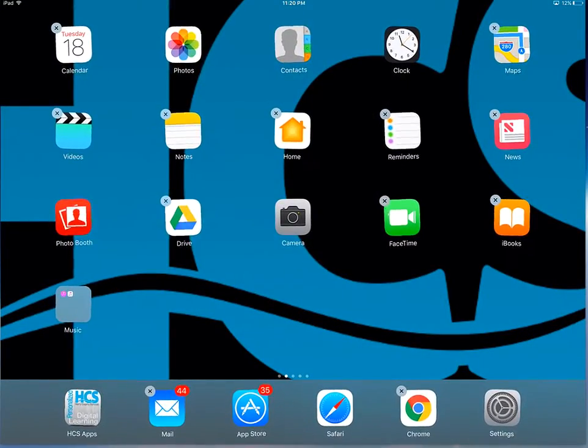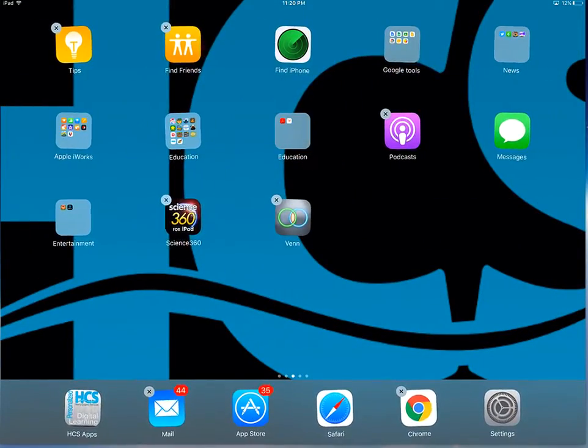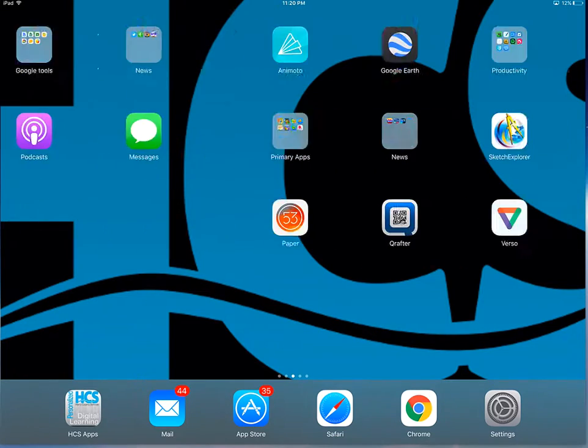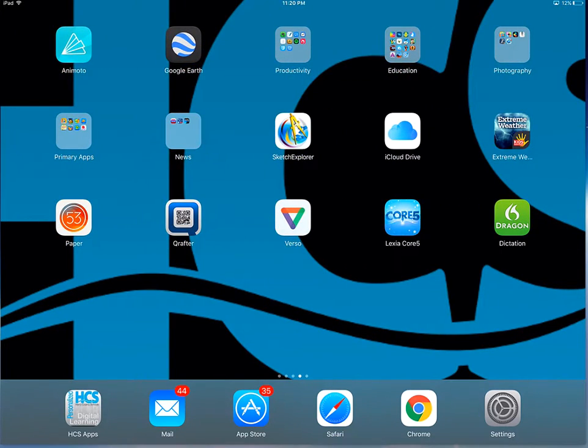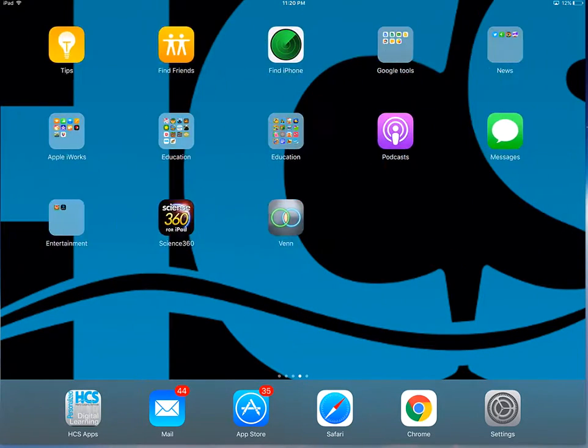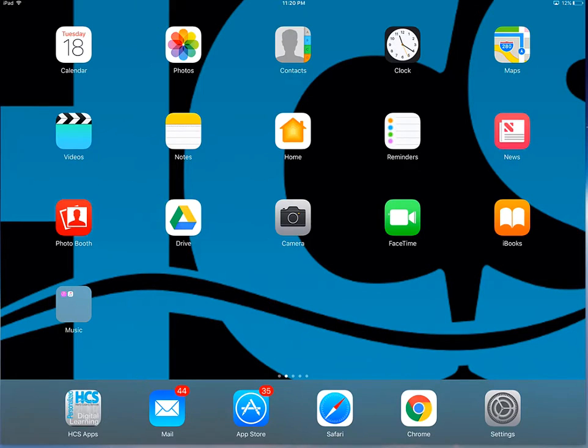And that's for your organization. So you'll see on my own iPad, I have my Google Tools in one. I labeled that when I did one for my Apple iWorks apps. Then I have one for primary apps. So it's easy to just organize it into whatever system you want to use for yourself.